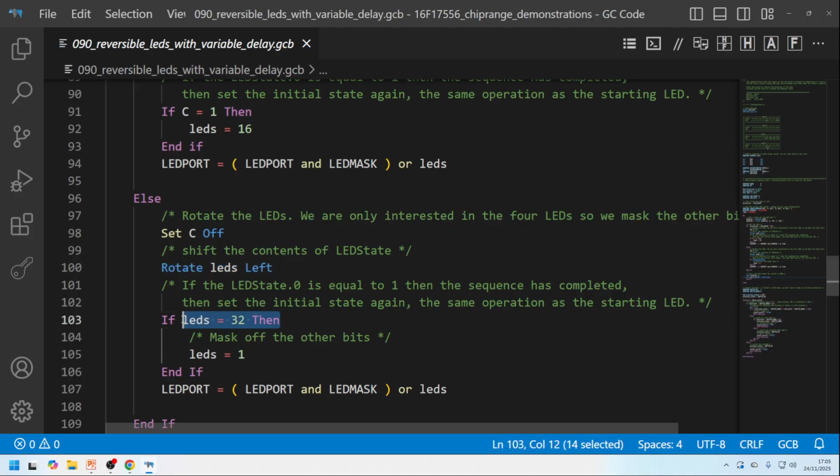We're saying if the LEDs is equal to 32, that means we've rotated our variable, and essentially with the variable LEDs, it's just going to double in size. It's going to go 2, 4, 8, 16, 32, job done. And then what we do, if it's equal to 32, we just mask off the other bits and just set it to 1. And it's exactly the same assignment. LED, mask it off, and then we OR it to set those bits that we're interested in.